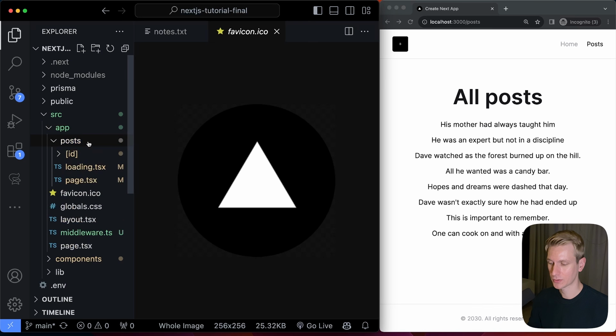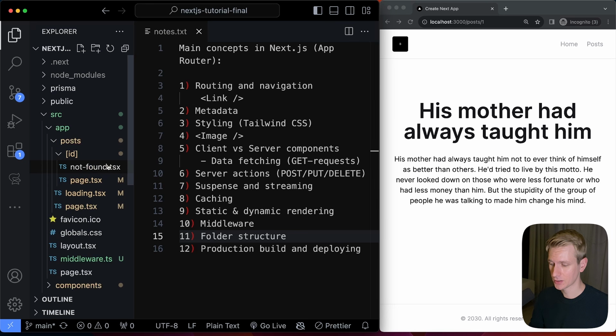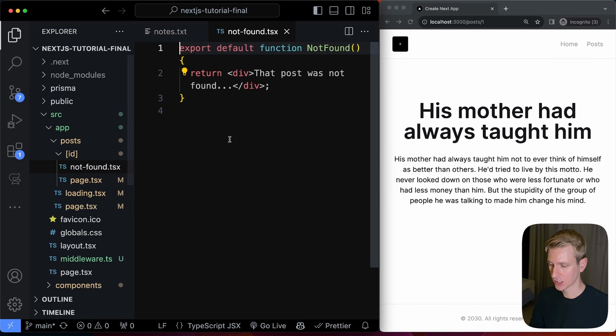Other special files are, for example, error.tsx. So here we have loading, but maybe there's also an error. There's also a special not-found file here in Next.js. This can be useful, for example, here on the ID page.